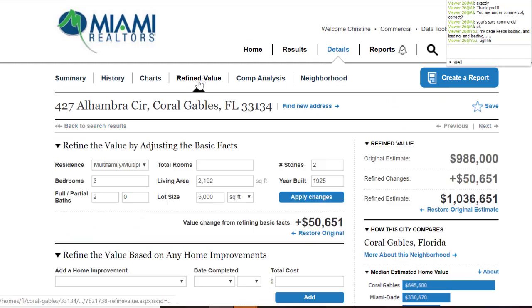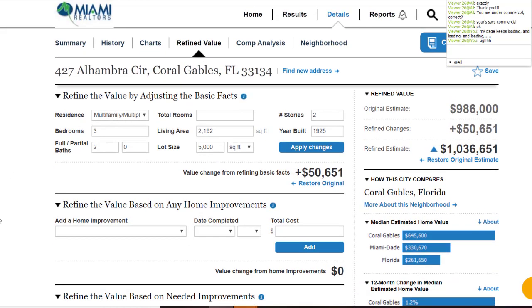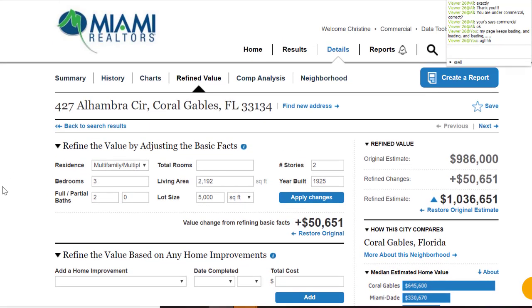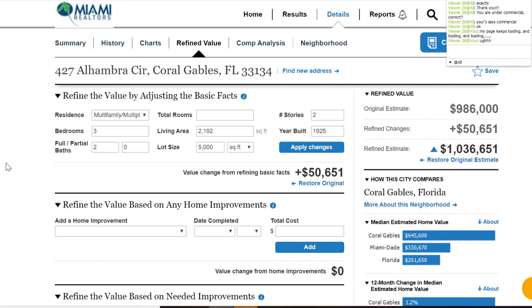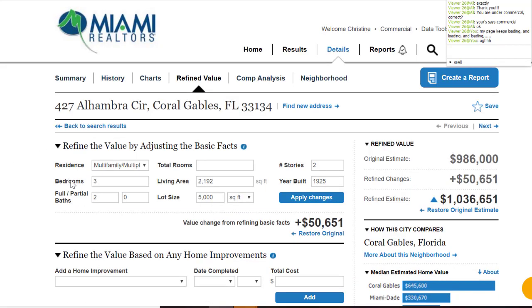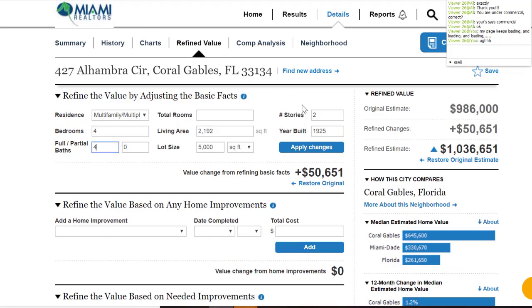Refined value. Refined value is what we were talking about a little bit earlier, where you can kind of change this refined estimate that they have. You can change it based on regular basic facts. Right here we have it listed as a 3.2, but the listing agent has it listed as a 4. Apply changes, for example, and you see how that price change has moved. You can also see that it's moved here.